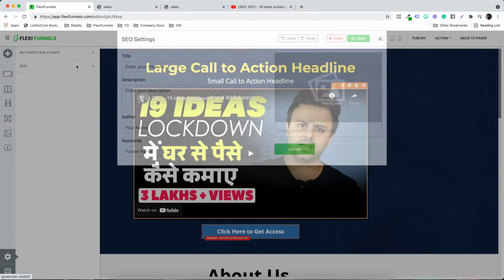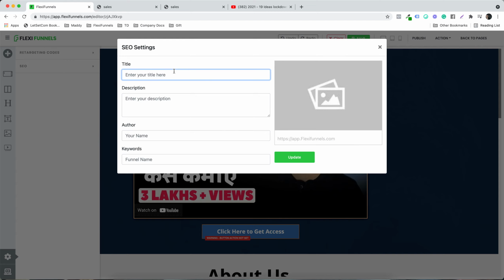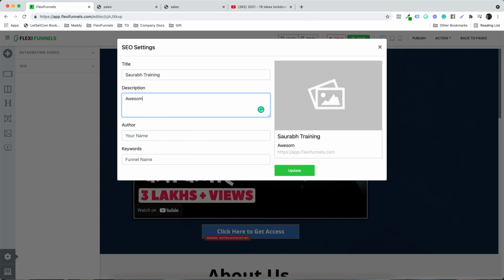At the same time, you want to give your page a name. For example, let's say, Saurabh Training. So this is the name of my page. You want to give it a description, right? Let's say awesome training, right? At the same time, let's say the author. So this is how it's gonna look like inside the Google, right? Whenever this page is loading or whenever this page is shared on social media and stuff, right?